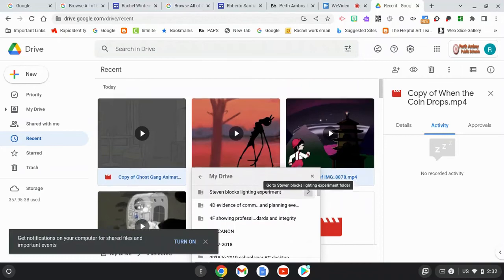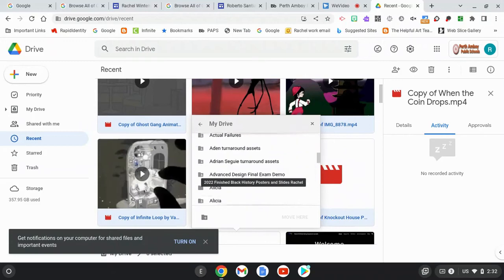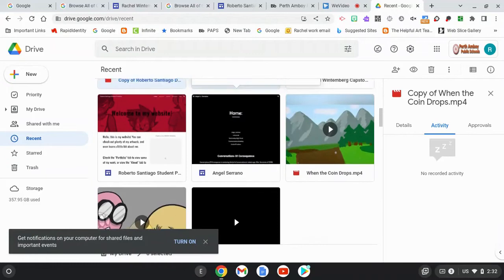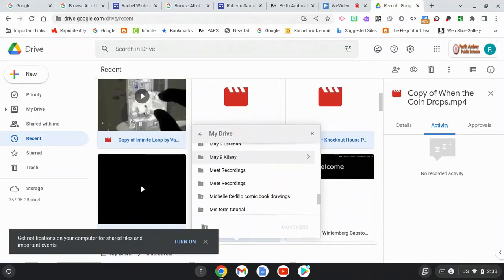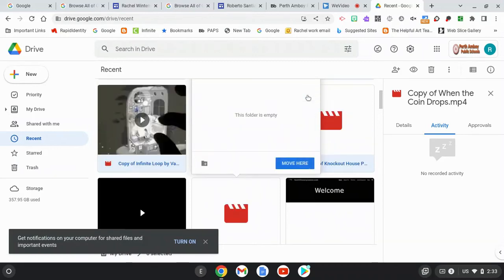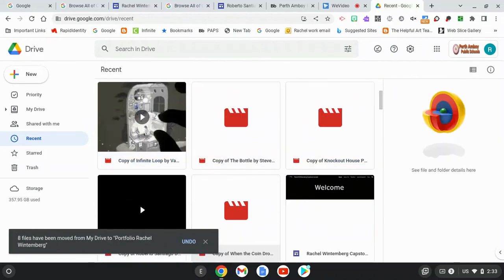And now all I have to do is scroll through my folders. It might take a while, but I'm just going to use 2 fingers and swipe down on my keypad until I find Portfolio Rachel Winterberg, and then I'm going to click on this little arrow at the end. And it says this folder's empty, and I'm going to click move here. And then it says move, and they all get moved into that new folder.